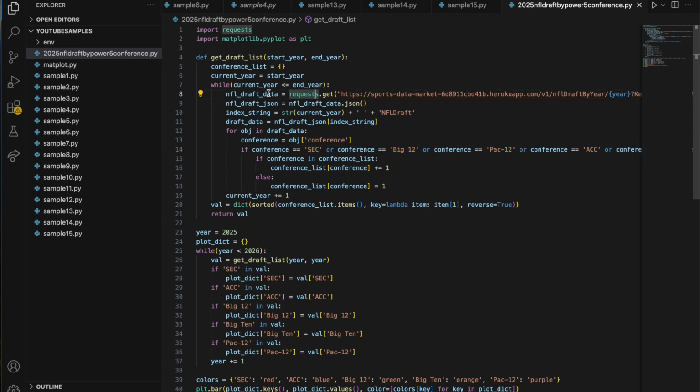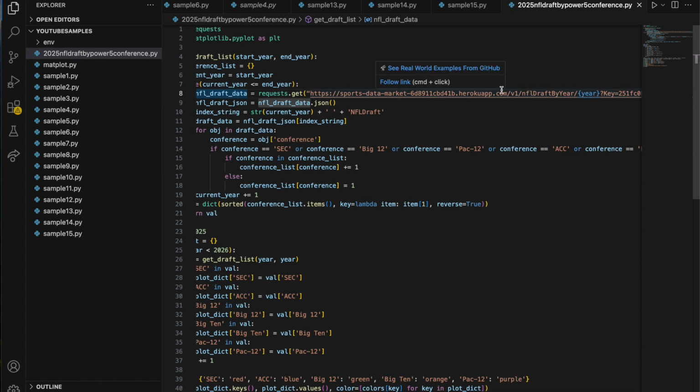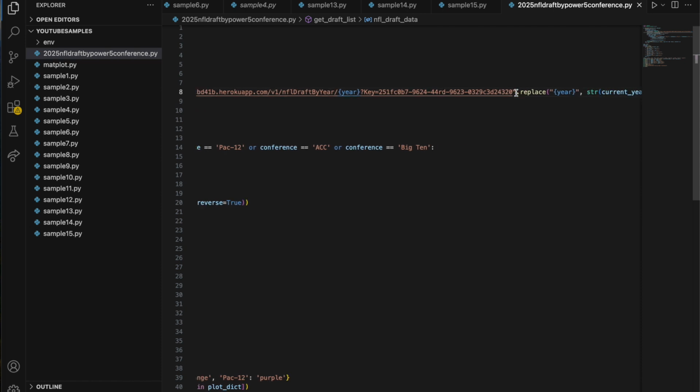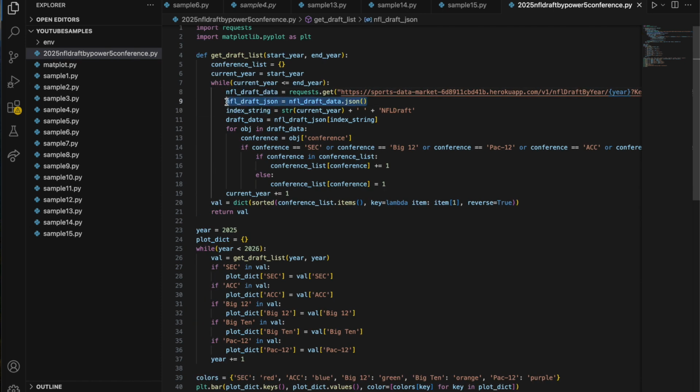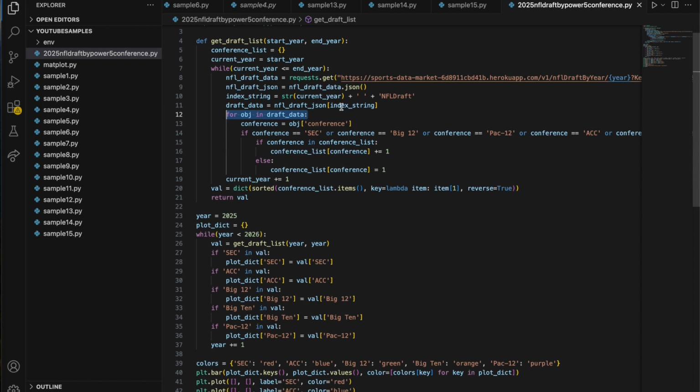We can go through this code very quickly. We have a loop where we're looping over the time span, and we call our NFL draft by year endpoint. Data comes back from that. We parse the JSON and index it by the index key, which will be that year plus a space plus the NFL draft. From that, we can loop over the data, which is a list of draft selections. Those draft selections have many attributes associated with them.